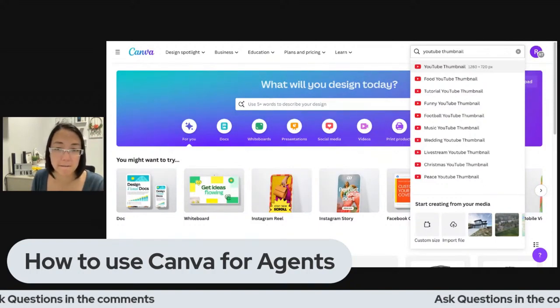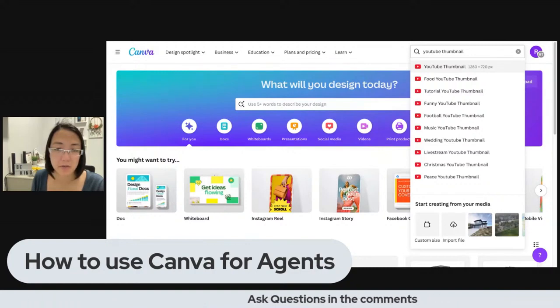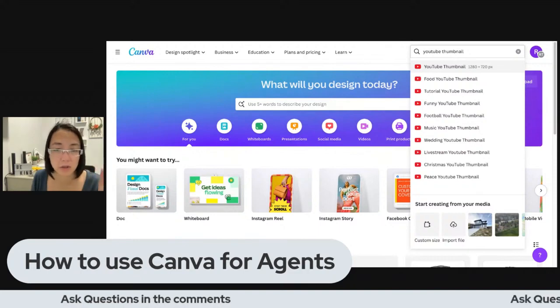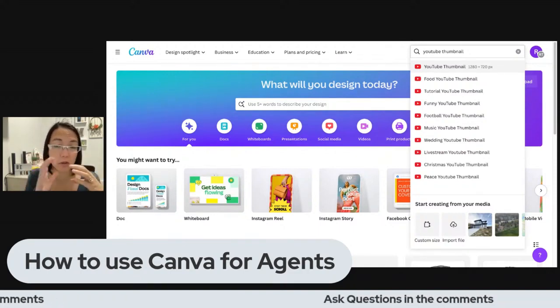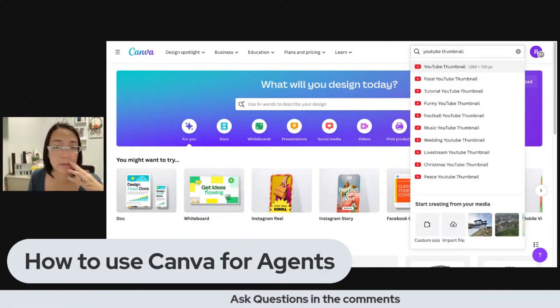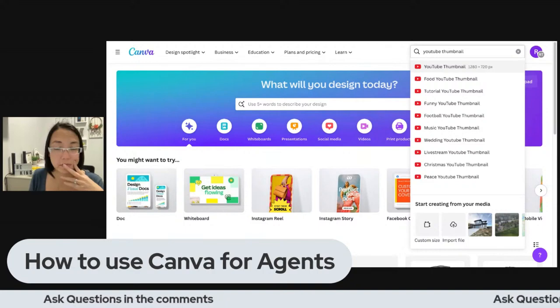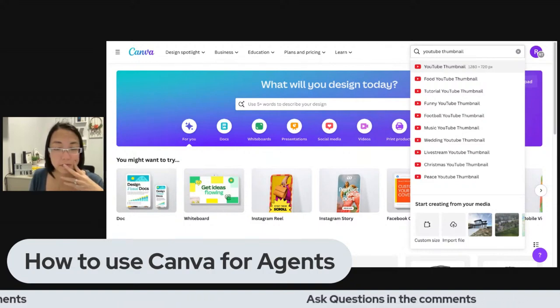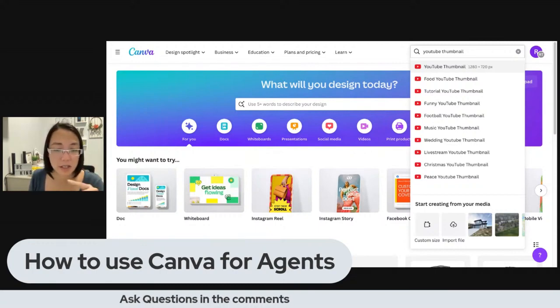Nice. Magic Switch is actually their resize option. We just called it Magic Switch. So you can change your Instagram square photo to a YouTube thumbnail if you want. If you have ChatGPT, test the two.